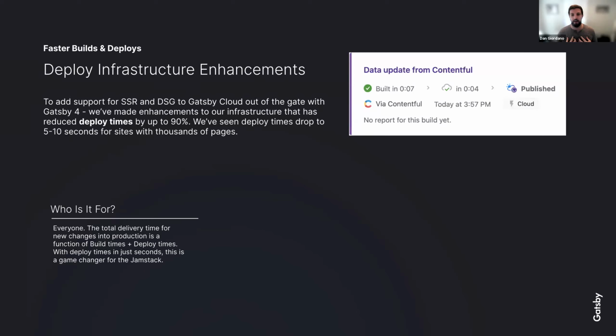Next on this slide are the deploy infrastructure enhancements we made in the last month, which honestly, as someone who makes a lot of content updates to our own marketing site, has been pretty life-changing for me. We've done a lot of work on our underlying platform. And in the last month, we've seen deploy times drop by 90%. So if you're on Cloud, I'm sure you've noticed this as well.